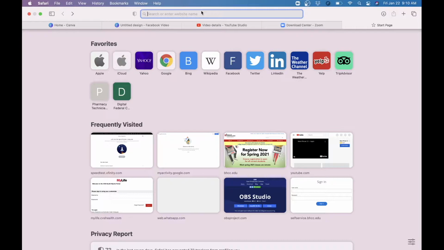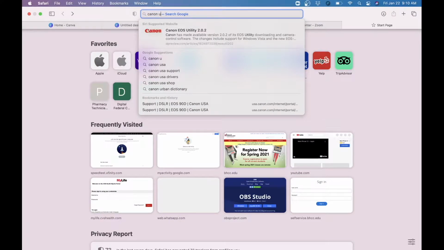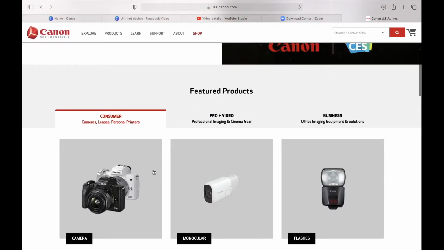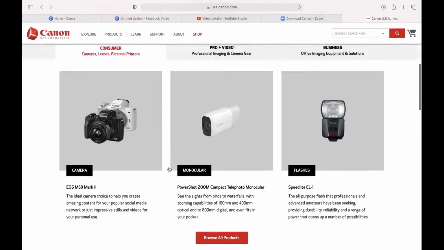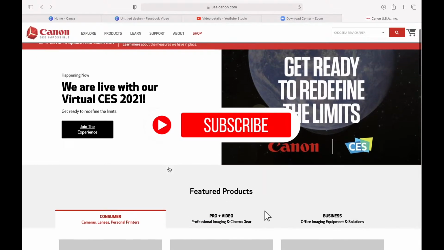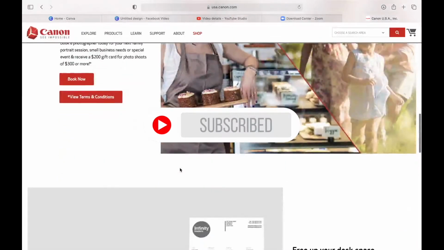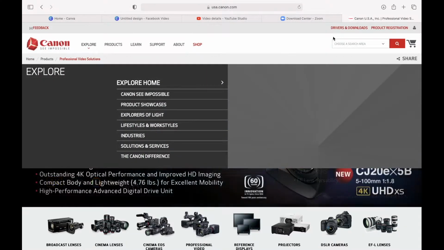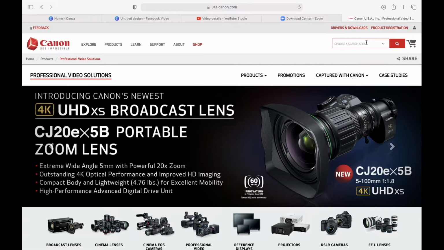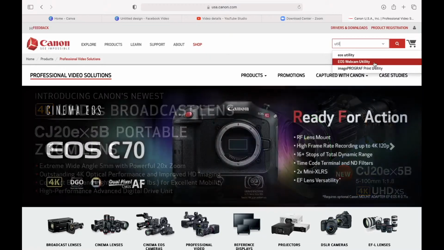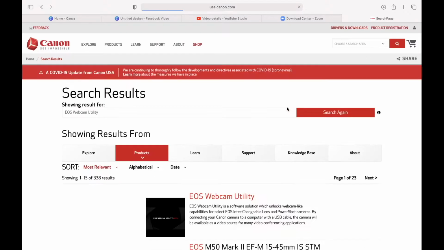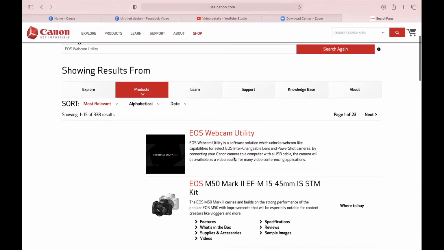So just search Canon USA. This is the Canon website. I think this is their newest camera that just came out. If you go down you find it. I just come here and look it up. See, EOS webcam utility. Just hit on that and search it, and it comes right away. So I don't really struggle.